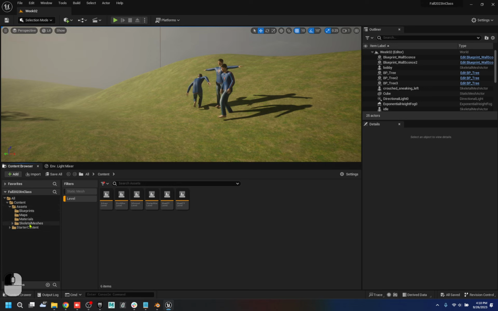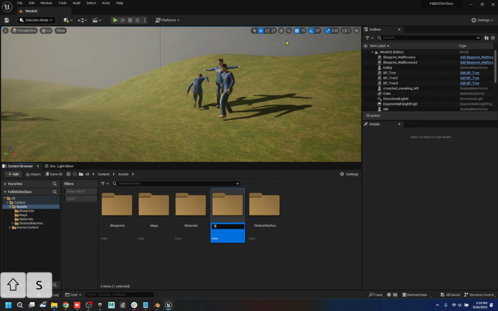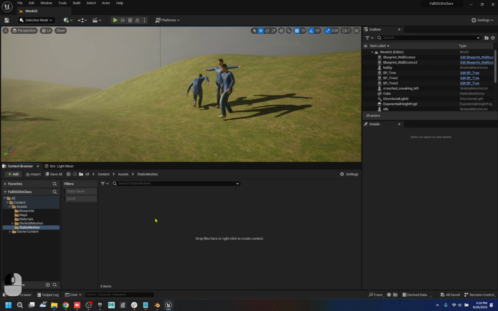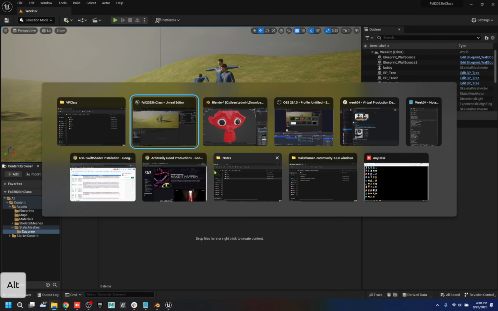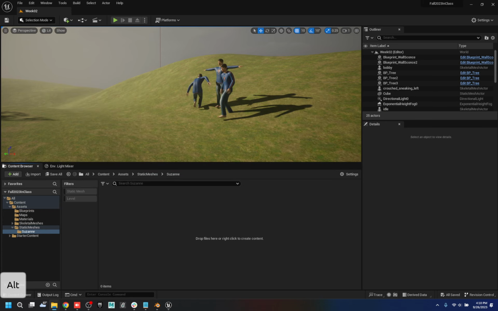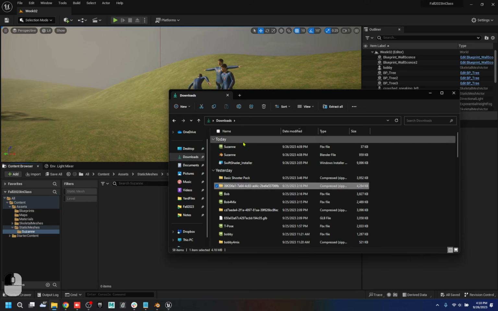So the style guide dictates that my assets are going to be in a folder called static meshes. So new folder, static meshes. And I'll make a folder for Suzanne. And then drag and drop Suzanne in. All right. Oops.